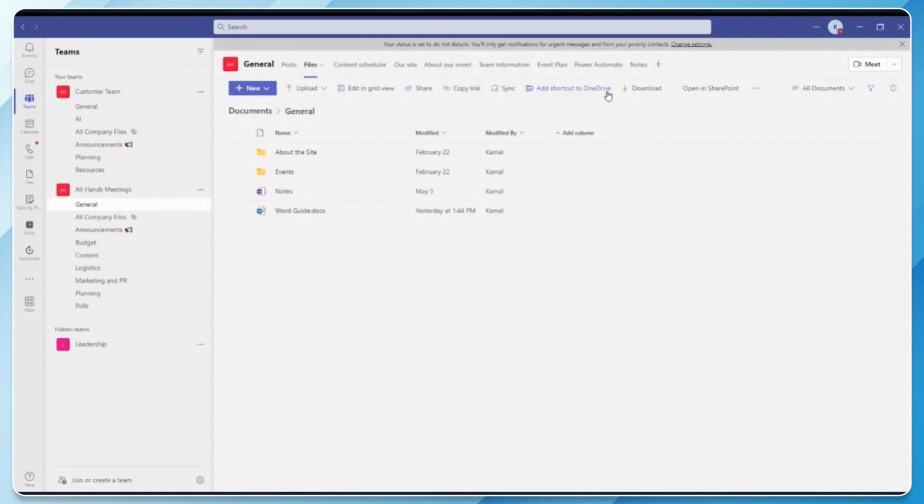They're adding it. But there's still more that you can get to by clicking on Open in SharePoint. So if you click on that one, you'll get into the actual backend of the file repository. You can do more management of your website and of your SharePoint. But the main things that you need are now available in the Teams UI.